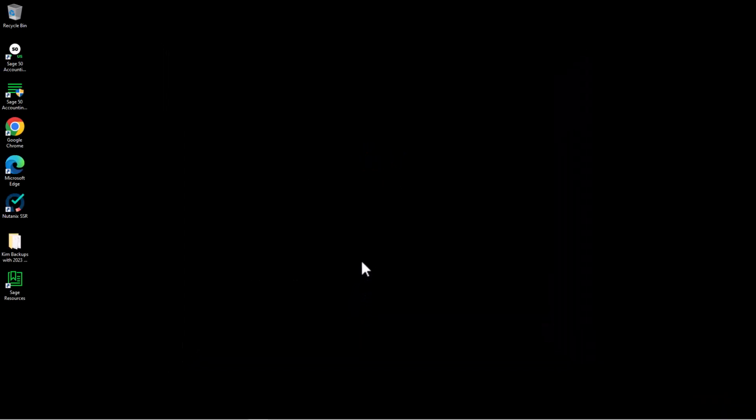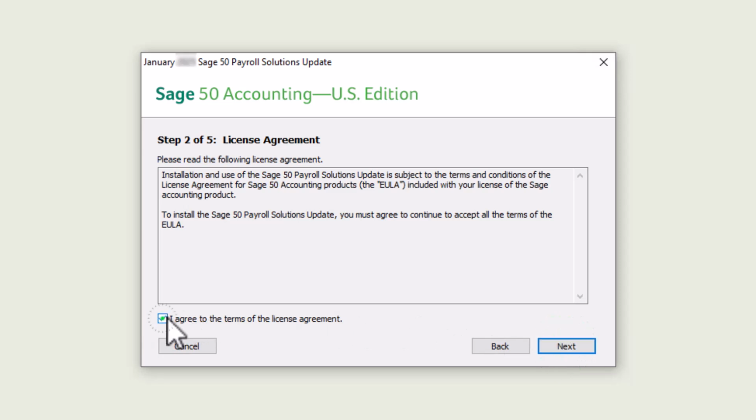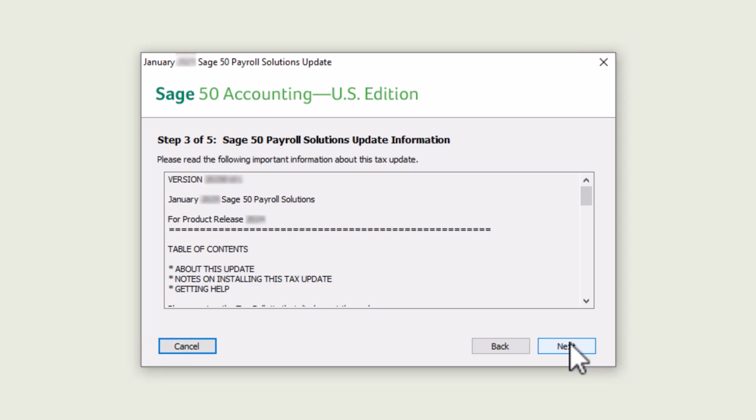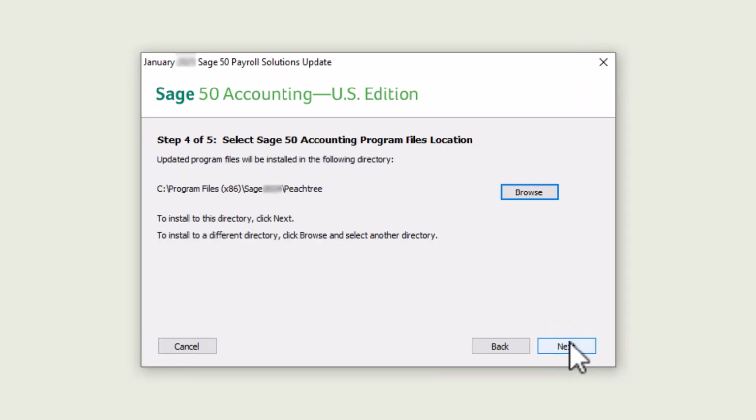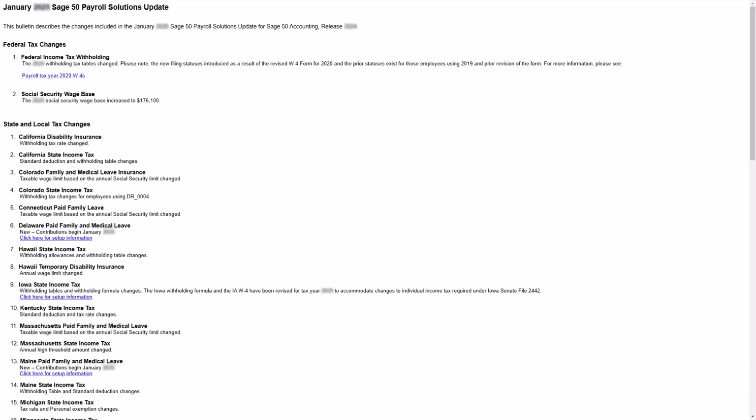The Payroll Solutions Update Wizard will guide you through installing the update. Click Next on the welcome screen. Agree to the terms to continue and click Next. Read information about this update and click Next. Confirm the program file's location and click Next. Confirm the company data file's location and click Install. On the Installation Complete page, check the box and click Finish to view the release notes in a new window.